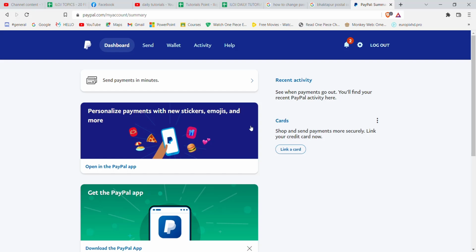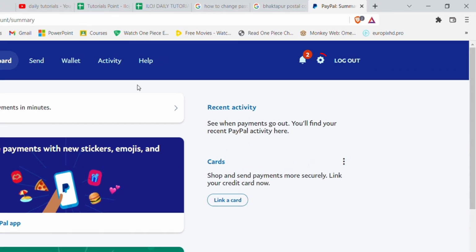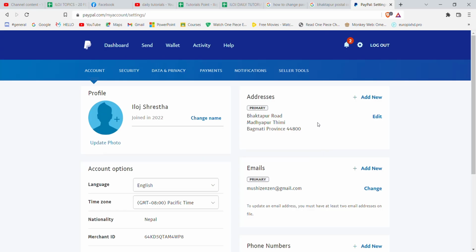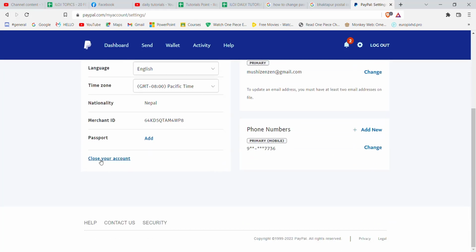into your account. Once you make sure that you're logged into your account, click on this gear option on the top right corner of your screen. Once you click on the gear option, you'll be guided to another page. Now on this page, scroll down and find this close your account option.